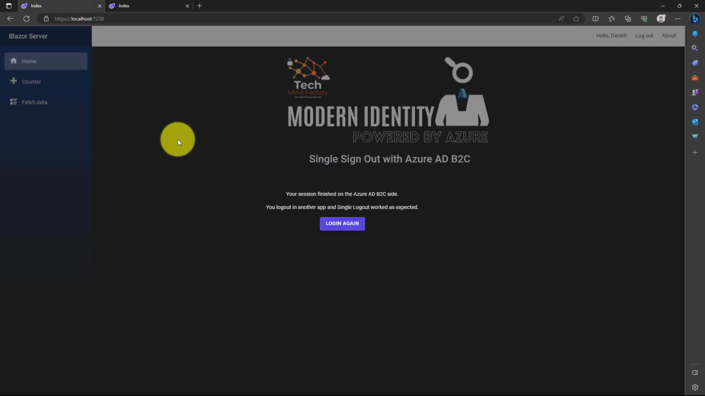And now let's see what happened in the application launched on the local host. As you can see, there is an overlay displayed with the clear information. Your session finished on the Azure AD B2C side. You logged out in another application and single logout worked as expected.